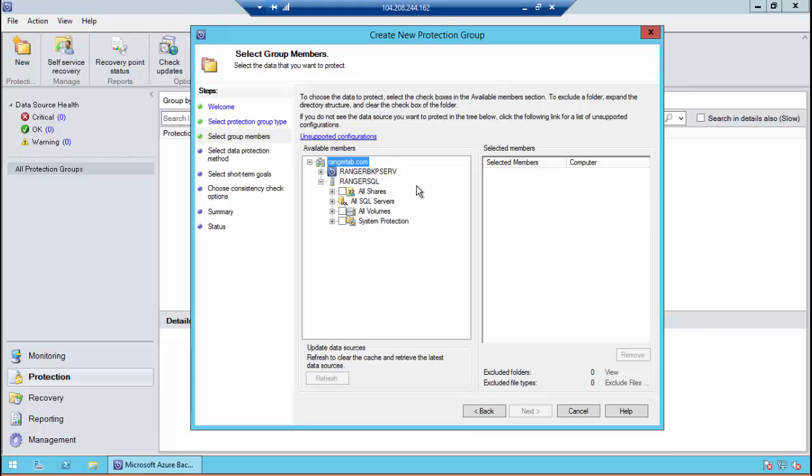We are on the Azure Backup Server, and from the console, you can see different things that can be protected on the server. You can protect all the shares. You can protect something in the volume.